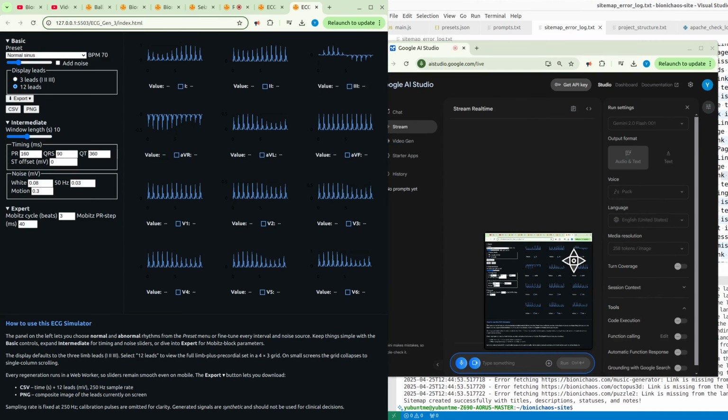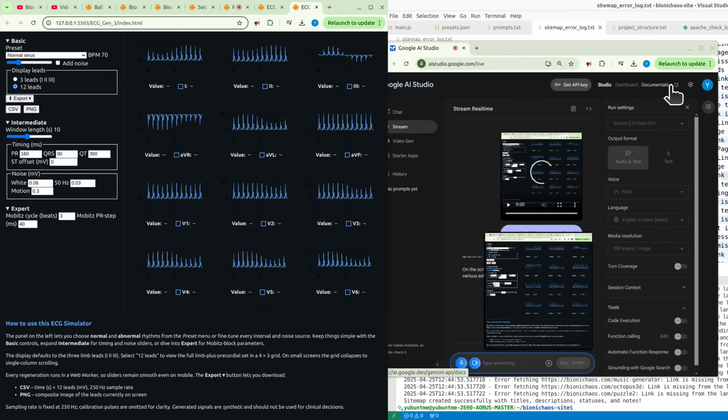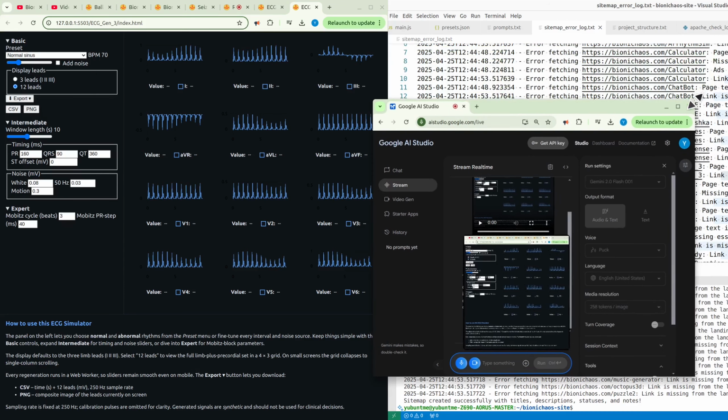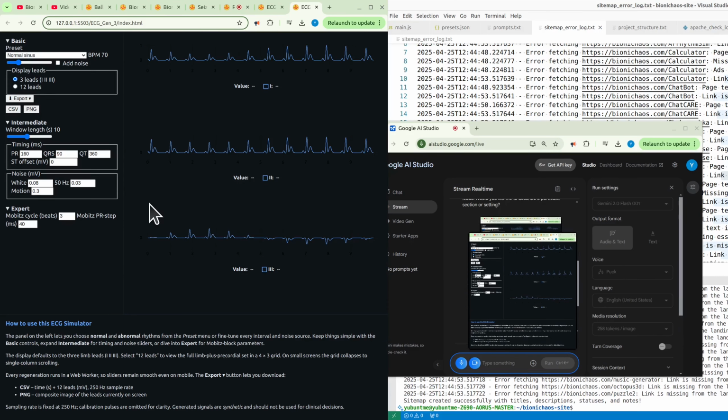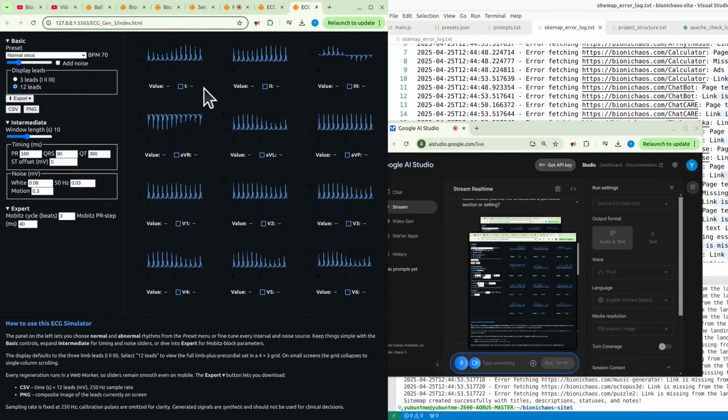Okay, what can you see on the screen? On the screen, I see an ECG simulator interface with various settings and a display of 12 ECG leads. What happened now? The ECG display now shows only 3 leads, I, 2, and 3. So what's happening now? The display has reverted to showing all 12 leads again.